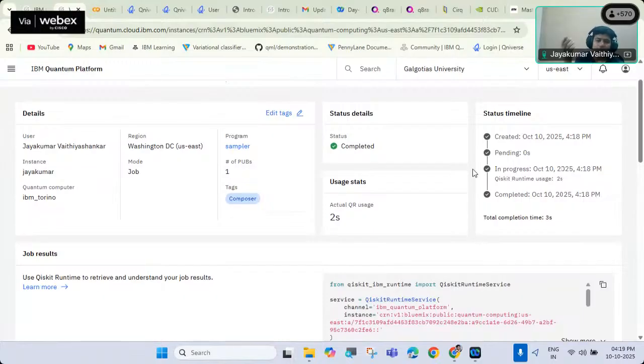Sometimes it will take time, sometimes it will take 1 day or 2 days. It depends upon the credentials, the level, and the waiting period. It may take so much time. Suppose you are running, it may take 1 day. So bear with that.